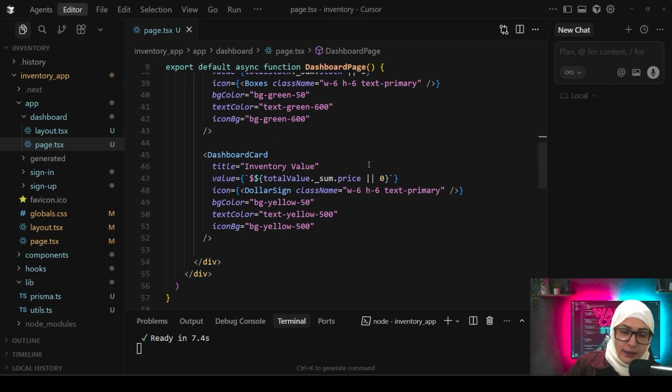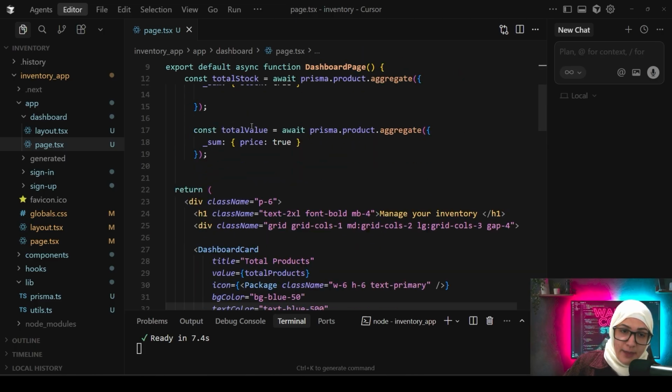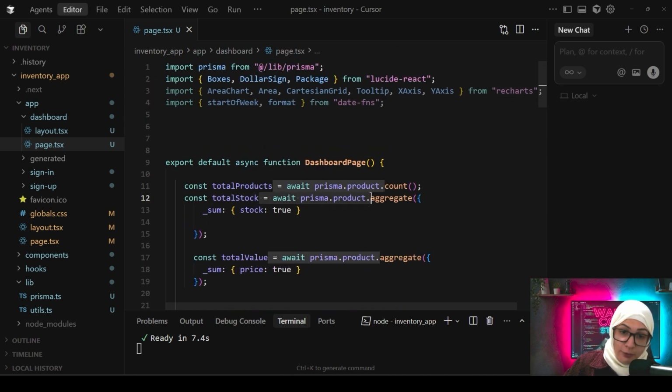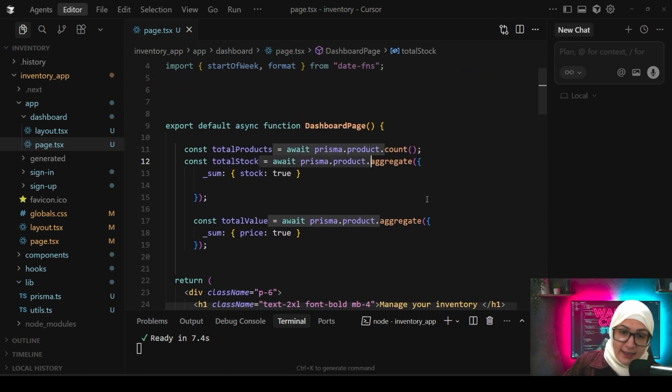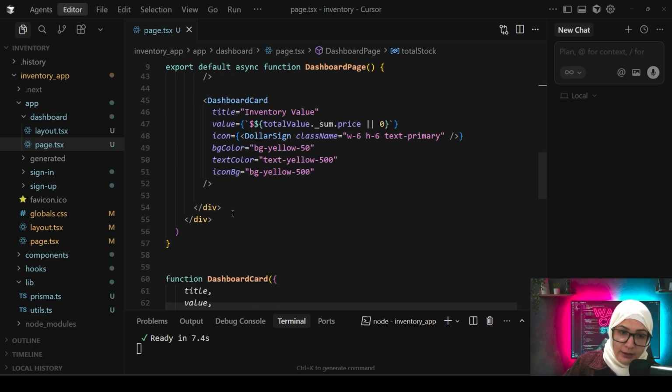So here under the dashboard card, I can create a new chart, but I have to pass it as a component, and inside it I have to pass data as props. And you might ask me why I am doing that. Because since we are using Recharts, this page must be a client component. But since we have Prisma, Prisma only accepts server components. That's why we have to make it in a separate component.